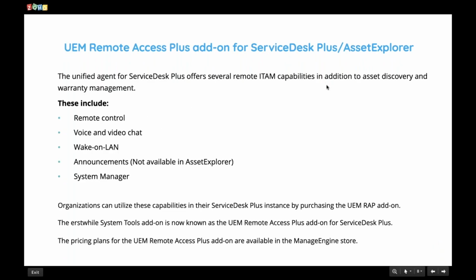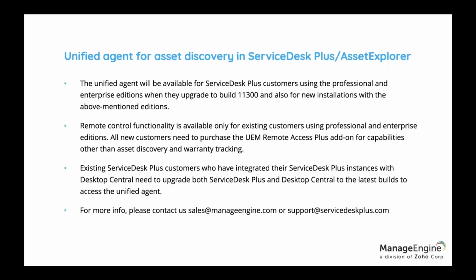Now, what we have done is that using the unified agent for ServiceDesk Plus and AssetExplorer, we offer several remote IT asset management capabilities in addition to just asset discovery and warranty. So you could do the remote control, you could do voice or video chat, you could perform Wake on LAN, and you could make announcements, where you could create announcements using the Desktop Central agent. Then you get the system manager's features.